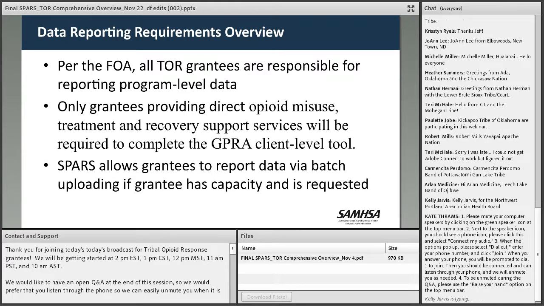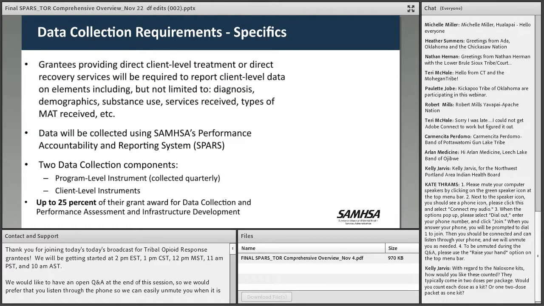Okay, so we can go on to the next. Again, getting a little bit more specific about your reporting requirements. I mentioned earlier that grantees providing direct client treatment or direct recovery services will be required to report using the client-level GPRA tool, which is available on the data collection tool webpage that I indicated earlier. This data is going to be collected using SPARS.